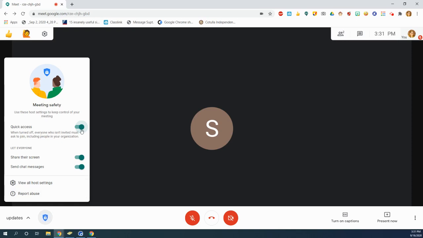The first thing here we can do is turn on quick access or turn off quick access. With quick access, if it is turned off, anyone who isn't invited to the meeting has to have permission to join. So let's say you have a student that's usually in third period, but they're going to come to second period and they weren't invited, then you will have to give them permission to join the meet.